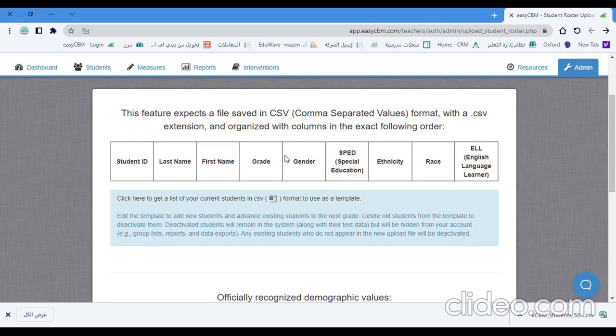In this page here we have a table. Under this table there's a link. Click here to get a list of your current students in CSV. CSV, this is the file format you're going to download, and it's very important. It's very important when you add the students to this file to save the file in the same format, which is CSV. And inshallah I'll show you how to do this.